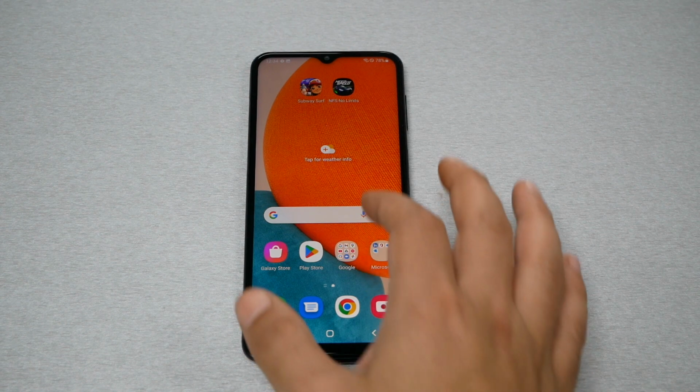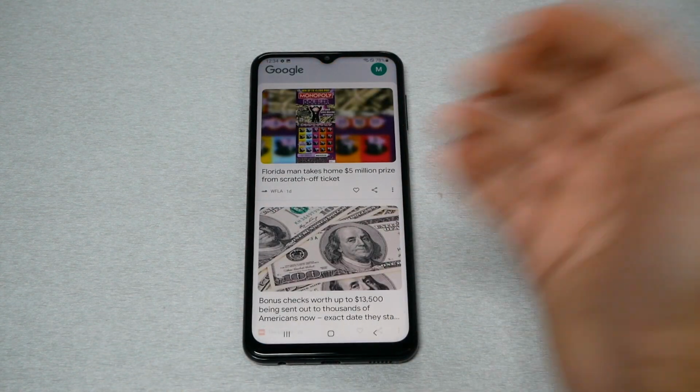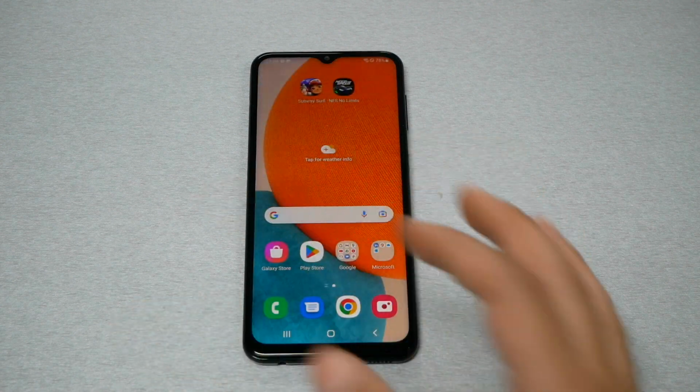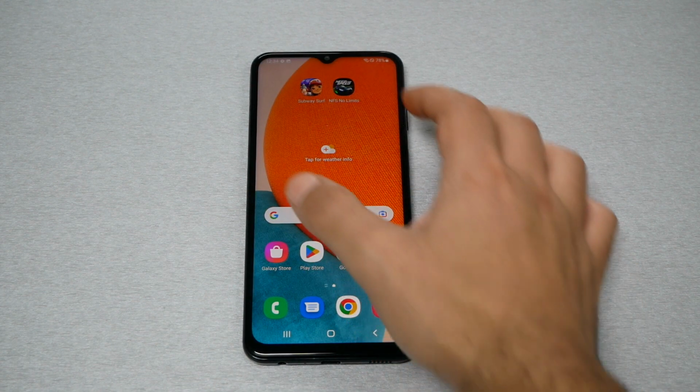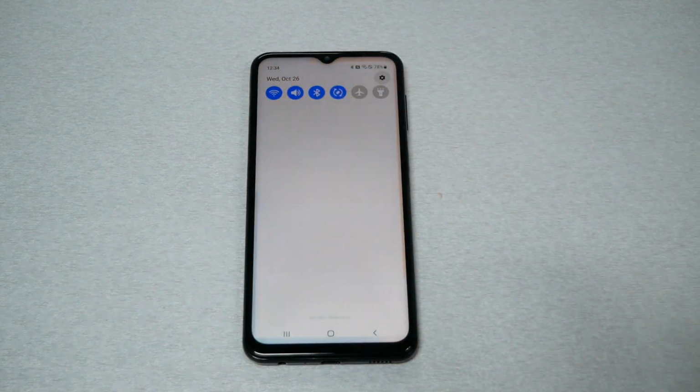Bonus tip. I want to show you how to remove the Google Discover page that stays permanently on your home screen. A lot of people sometimes trying to search something by accident go to the Google home screen here, which is very annoying sometimes. Let me show you how you disable this from your phone.